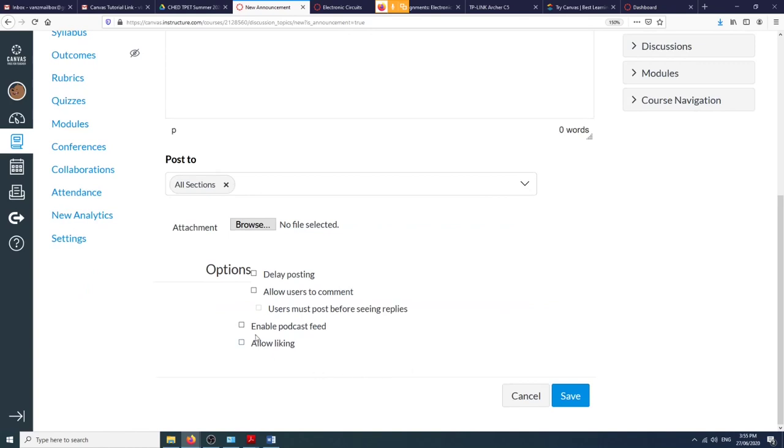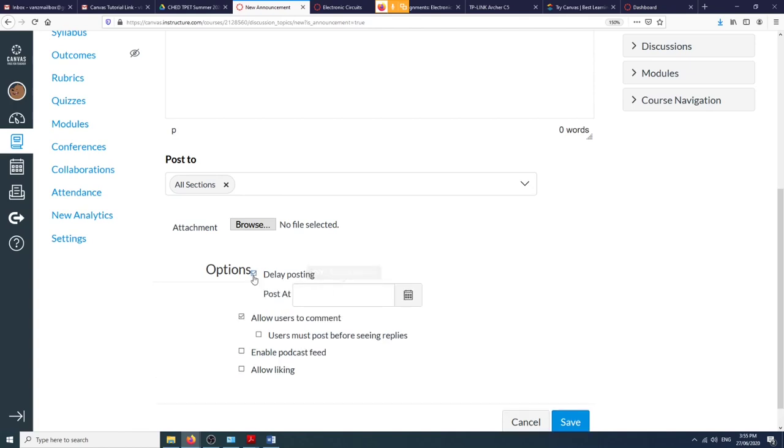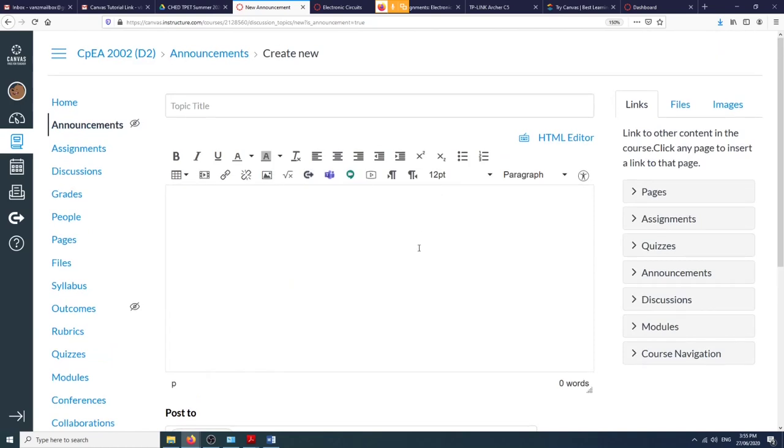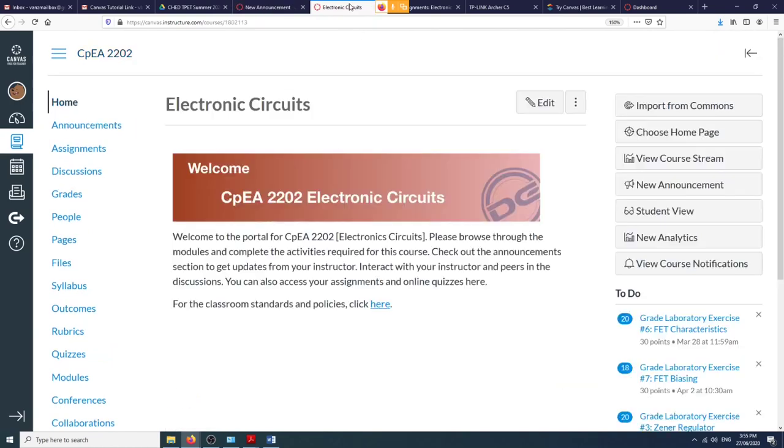So and then you can allow the students to comment. For example, they can comment on your announcement. You can check this to allow to comment, allow liking if you want to, like Facebook. Or you can delay the posting of the announcement. You can set the date kanus-a siya mo post. Right, so this is what I use to send announcements to students.